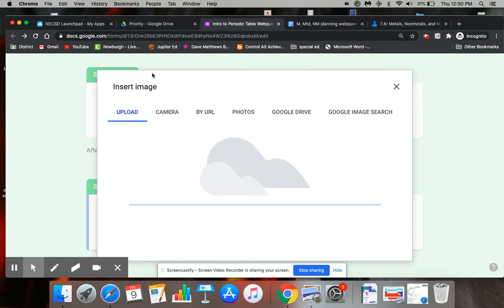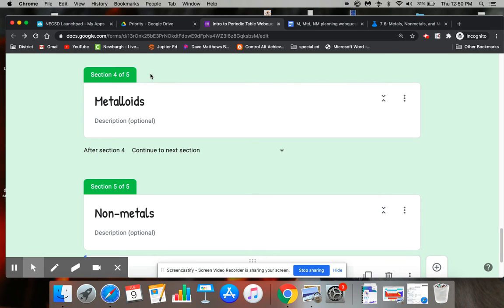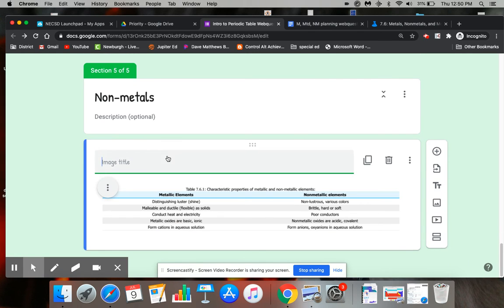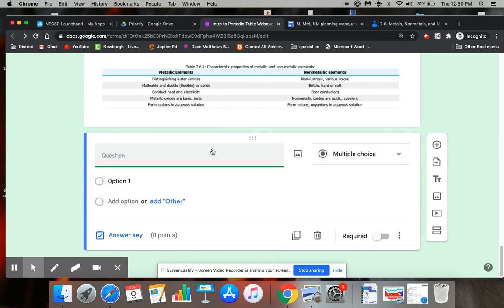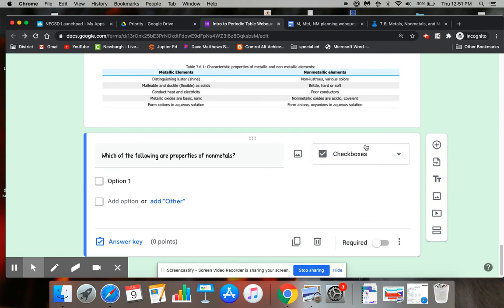And comparing metals versus non-metals. And then I could ask a question on that. So, which of the following, making them analyze their graphic, their T chart here, which of the following are properties of non-metals. That's their focus. And I'm going to make this checkboxes. This lends itself well. And I could put all these properties in and just choose.